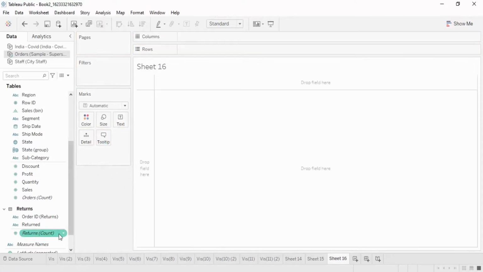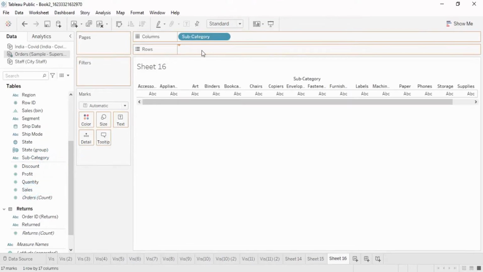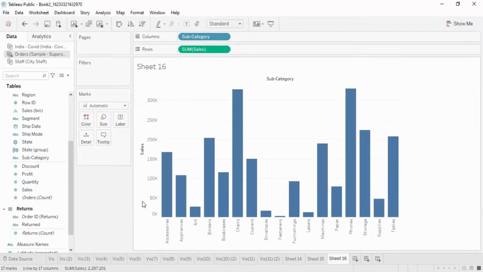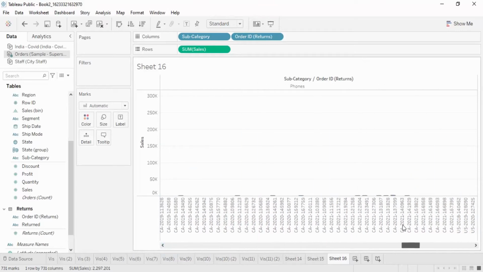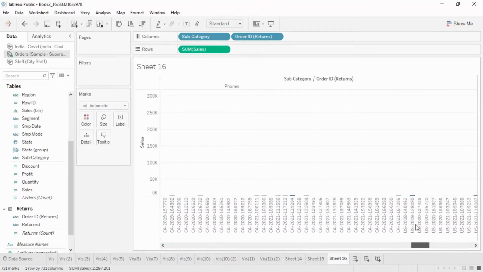Suppose we want to combine the data of these two tables. If I get the subcategory into the columns and the sales into the rows, what I would get is a chart showing the sales of each subcategory. Suppose I want to find out which orders of each subcategory were returned. How can I do that? I can get this order ID and drag it into here. So here we would be getting these different subcategories like phones, etc.